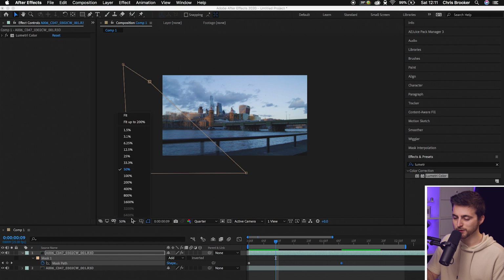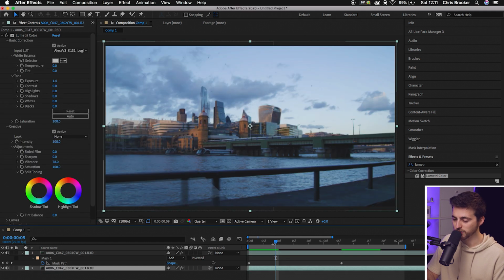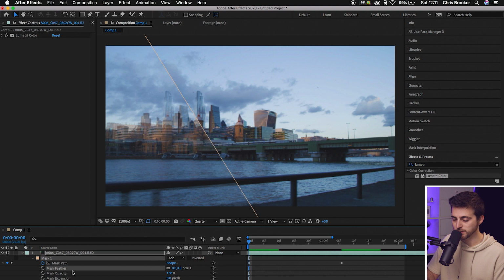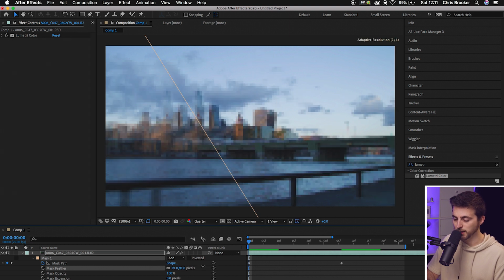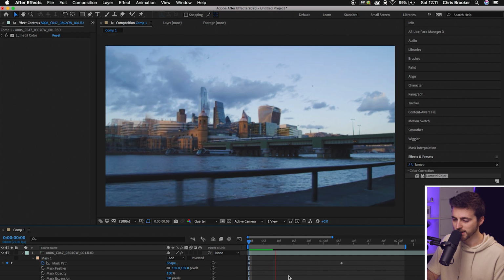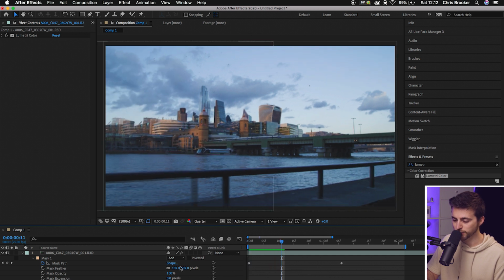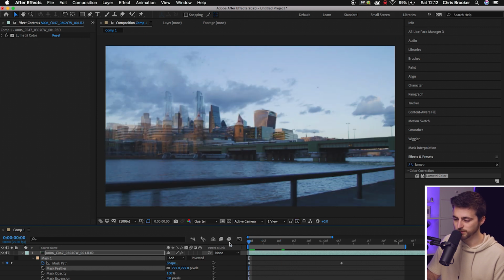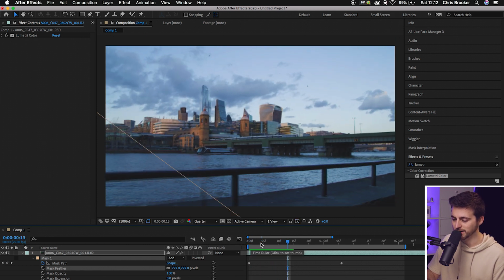Although the problem is with this effect, we can still see that harsh line created by the mask. You can see that just running across here. So in order to fix that, we're just going to go into the mask. So we'll select mask one. Go into mask feather and we'll increase the mask feather up to around 100%, and that should get rid of that hard edge. If it's still a bit too hard though, then feel free to increase that all the way up to around 200 or 300, and that should get rid of that edge completely.